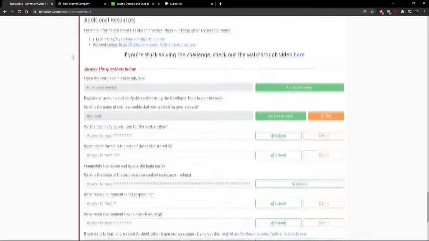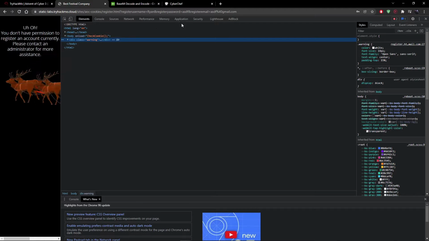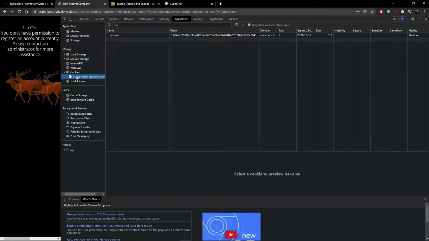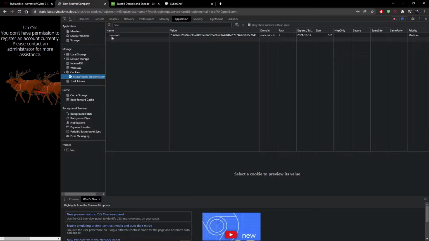Okay, so what we want to do here is inspect element to get past this. What we want to do is take a look at the cookie that it's stored for us once we created this. So here's our cookie that once we put in our login details, it created this cookie called user authentication with a value of this. So we know that the name of the cookie is user auth, and that is reflected here.